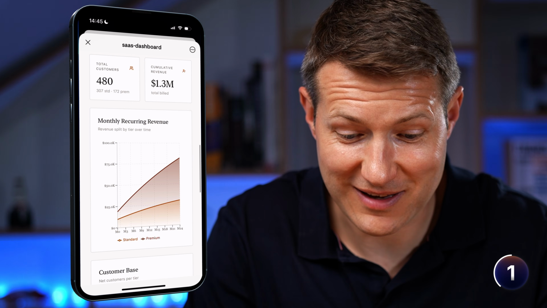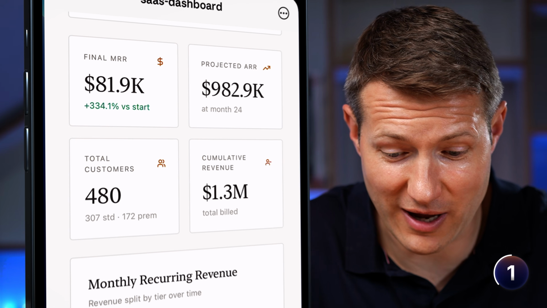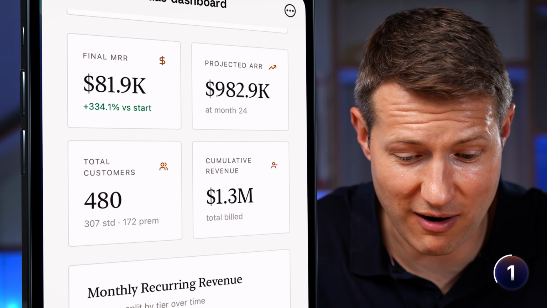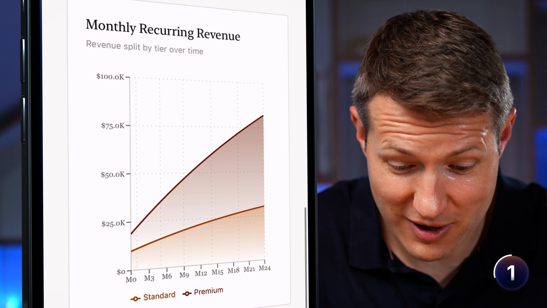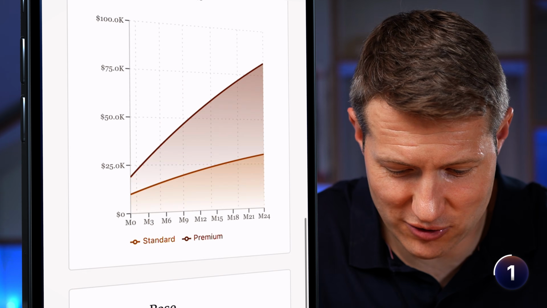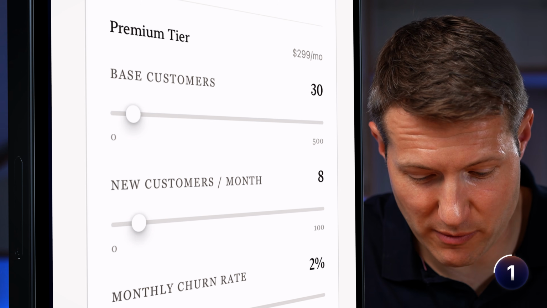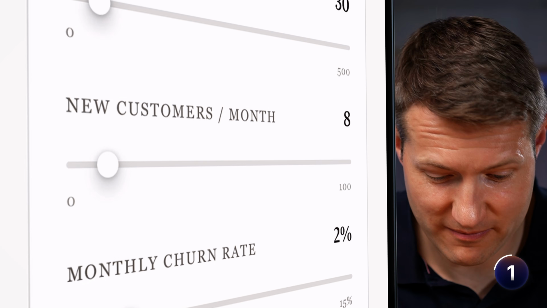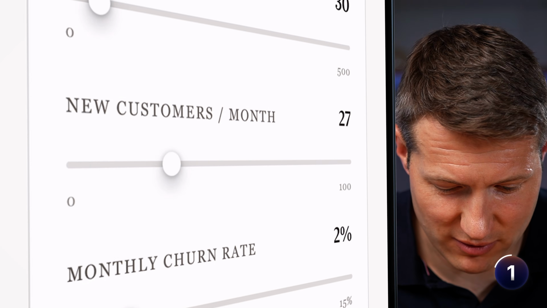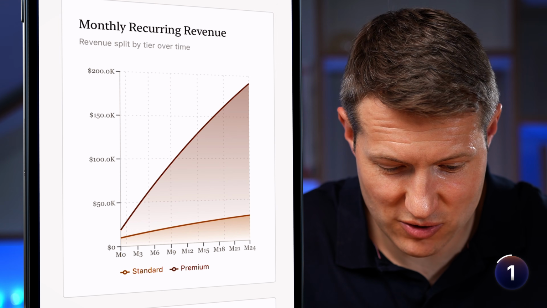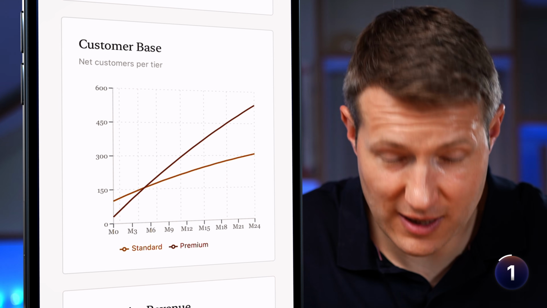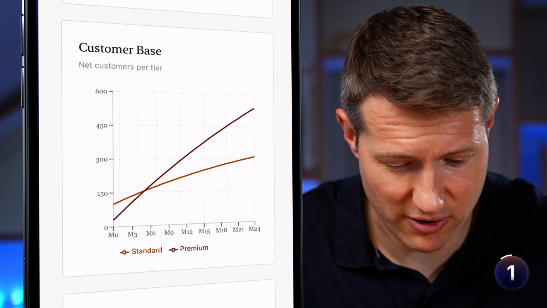And you can see that I have first the final MRR, the projected ARR, the total customer, the cumulative revenue, and the graph showing the two products and their evolution. Let's say I want to change for the premium tier the number of new customers to go from 8 to 27 new customers per month. And now you can see that the graph on premium just increased drastically. And here we can see the growth, which is much higher on premium.